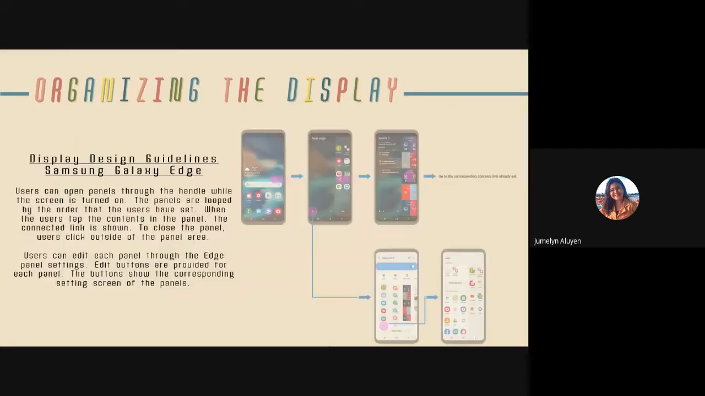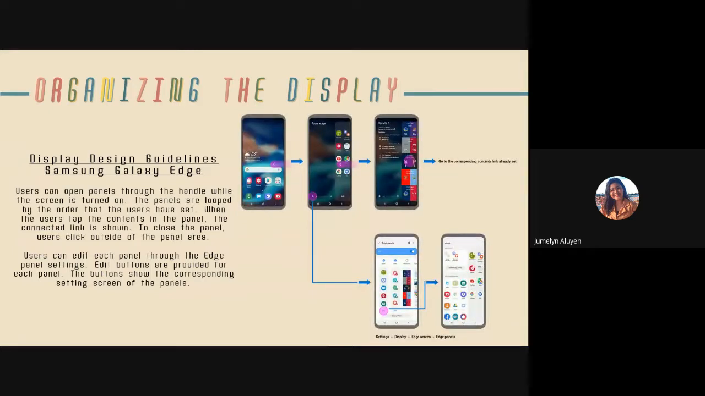Next is organizing the display. So this is an example of the display design guidelines of the Samsung Galaxy Edge, which users can open panels through the handle while the screen is turned on, and the buttons show the corresponding setting screen of the panels. So you can see there the picture which comes with an arrow. So that is an example of the design guidelines of the display of the Samsung Galaxy Edge.